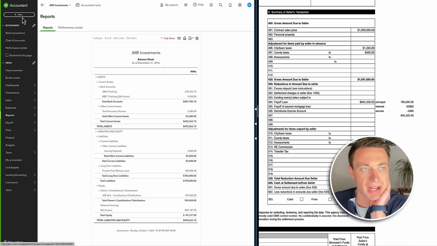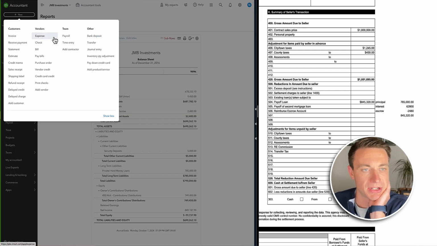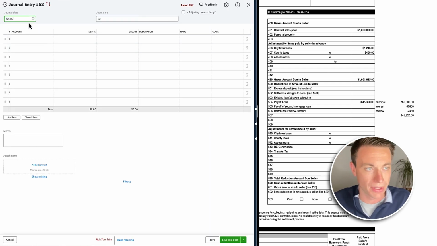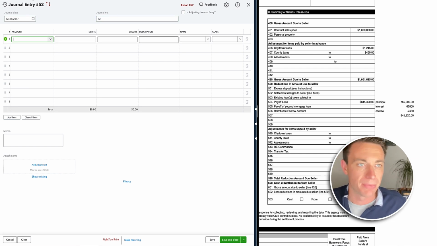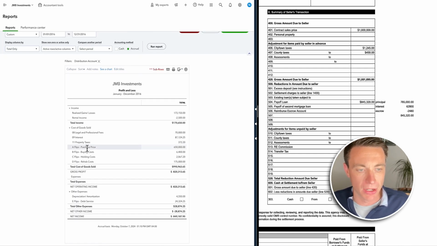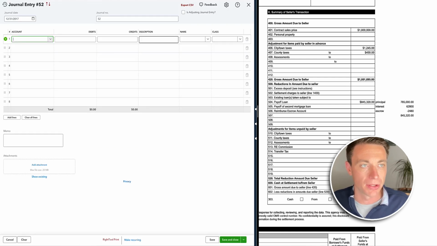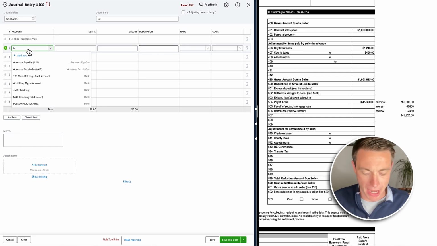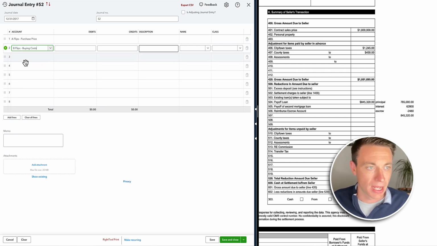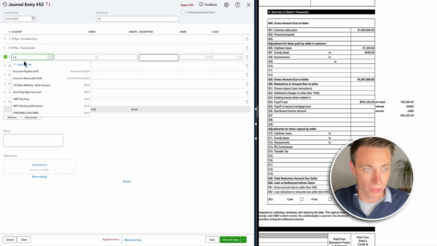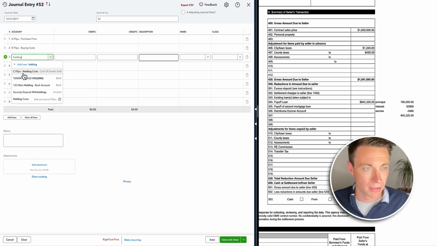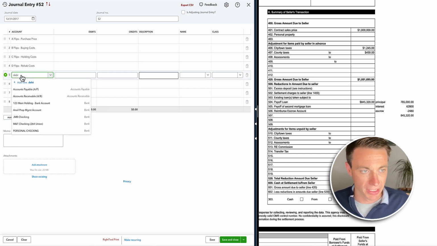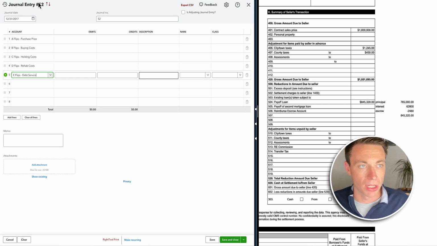All right, so let's say that I sell this thing not in 2016, but in 2017. So I'm going to do a journal entry at year end 2017, 12/31/2017, to make that move. And basically what I'm going to do is take all these cost of goods sold accounts and bring those to 0. So I have my purchase price, my buying costs, my holding costs, my rehab costs, and lastly, my debt service. Okay, and I'm going to bring all of those to 0.